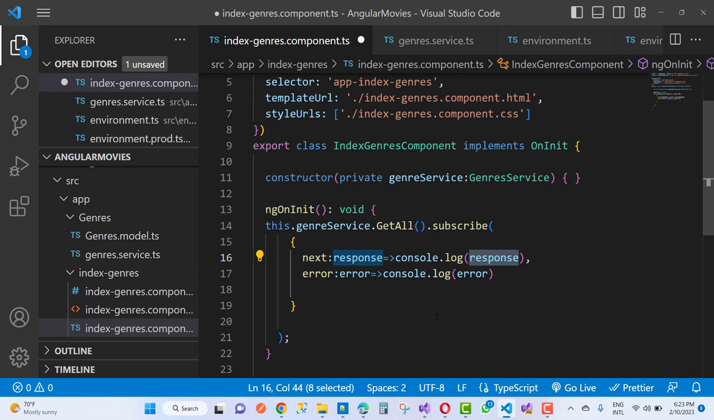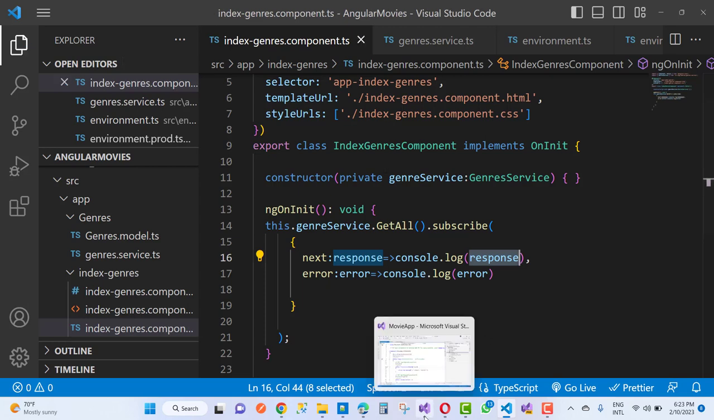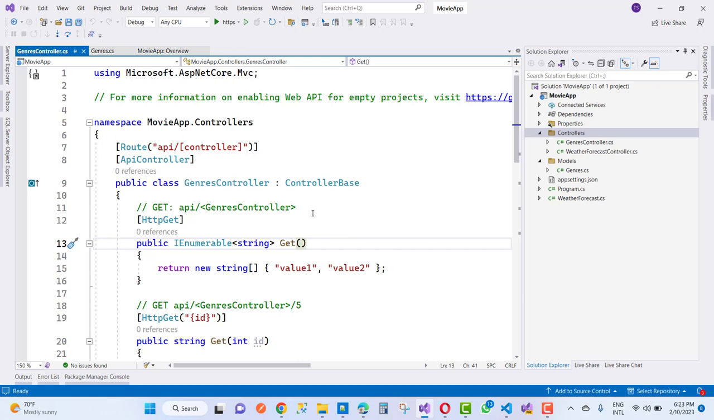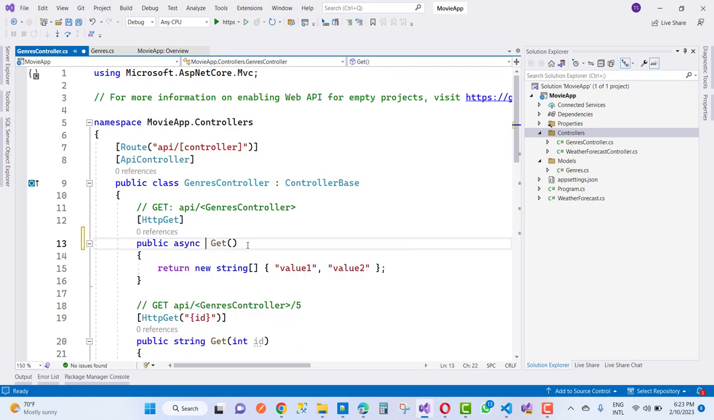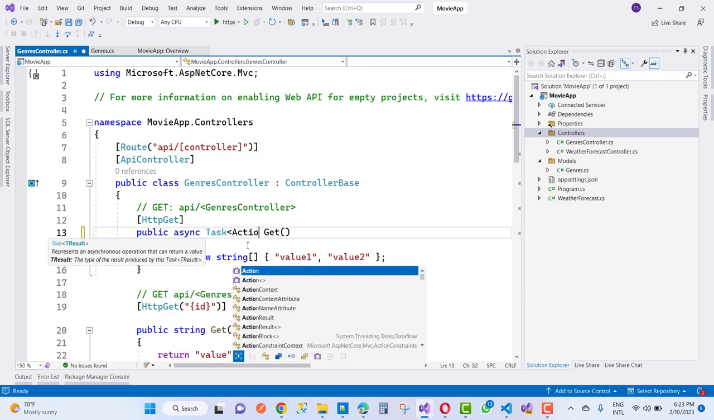Now, after adding the subscribe method in the index.genres.component.ts file, just open your API project, where you can create a get action method that returns the list of the GenresDTO. Here we have an enumerable type, and I want to convert it to a Task of type ActionResult of type List, also of the type GenreDTO.